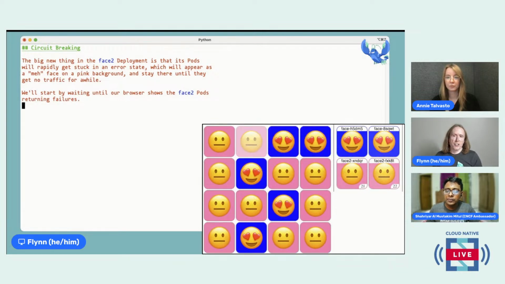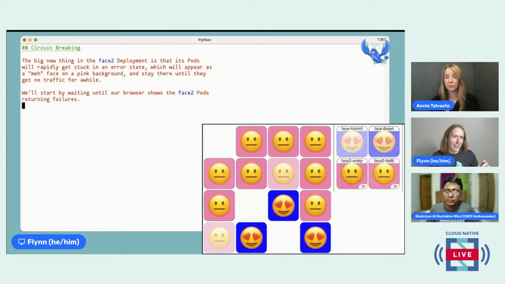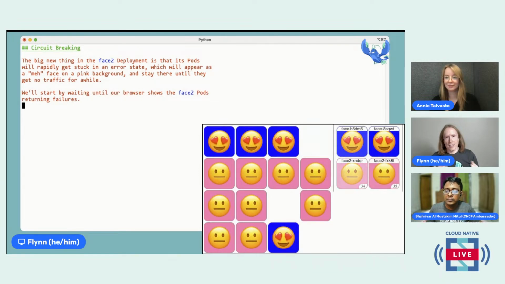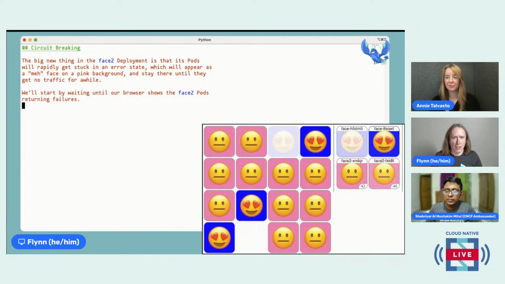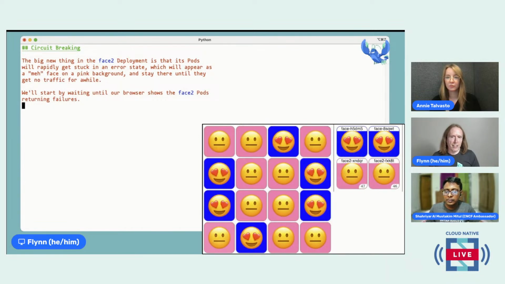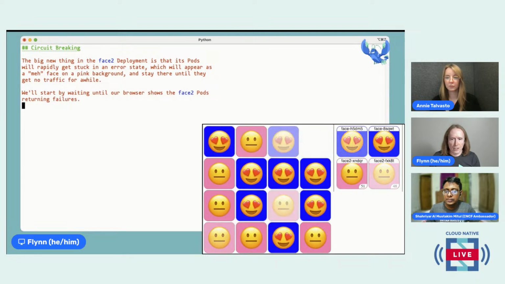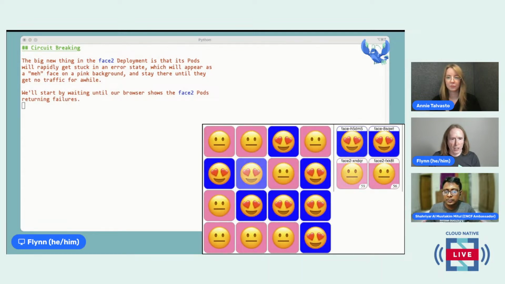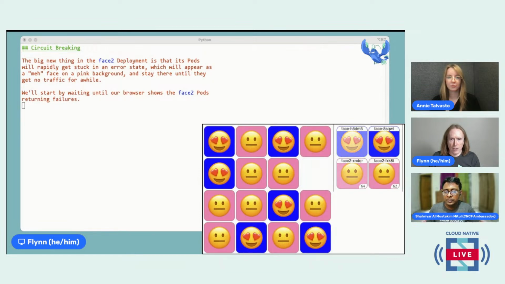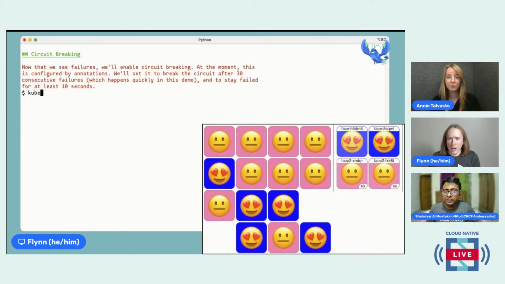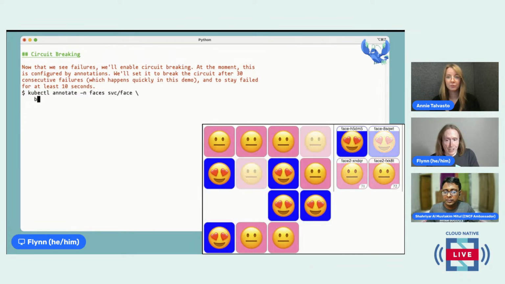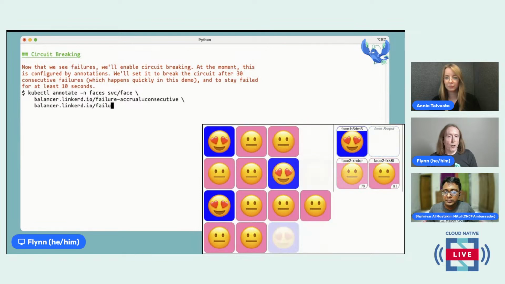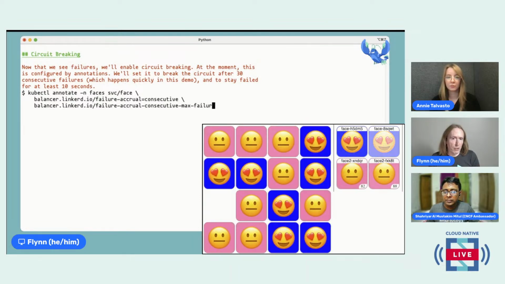And the point of phase 2 is that those pods almost immediately get stuck in an error state, which we'll show here as a meh face on a pink background. And you can see that, in fact, that is exactly what's going on. So now we have a bunch of phase 2 pods that are returning a bunch of errors. All good. And so now we're going to go through and annotate the face service to enable the circuit breaker to hopefully get rid of the pink background meh faces.